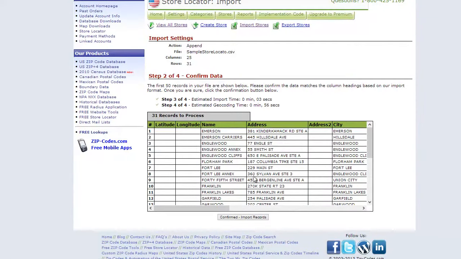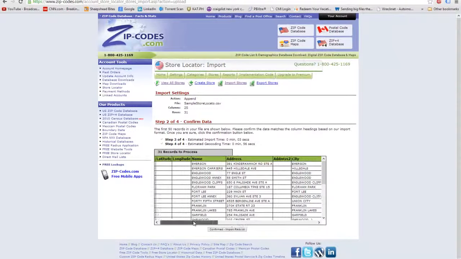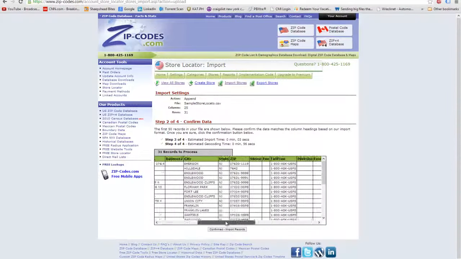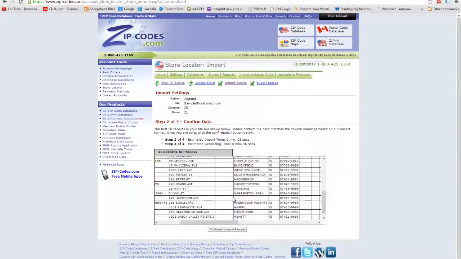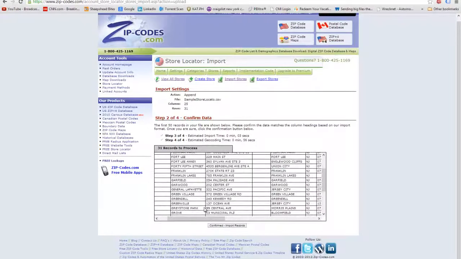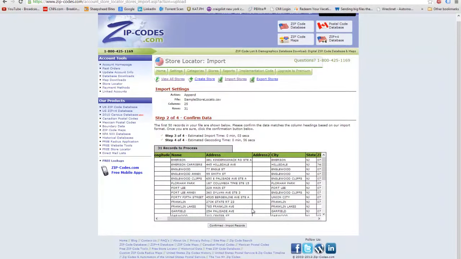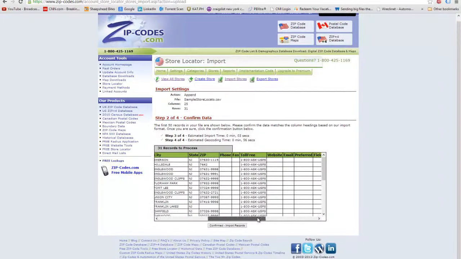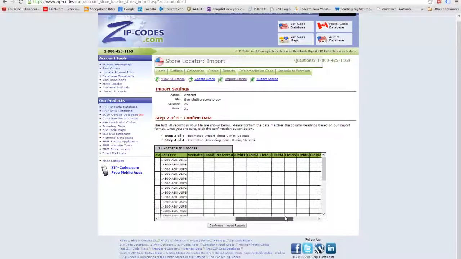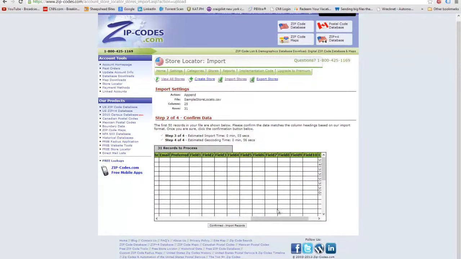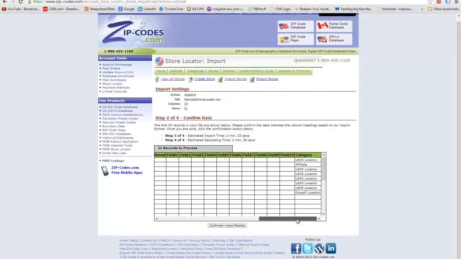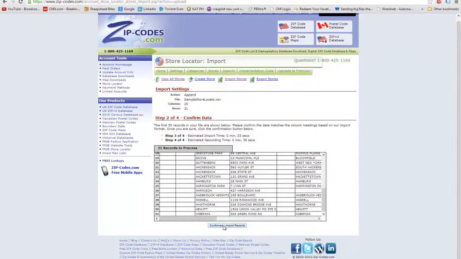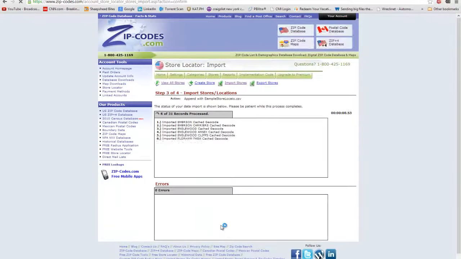And I'm going to click on upload my data file. And right away, it's going to be giving me a quick look of what the file looks like. So this is what the demo file actually is. It has a bunch of locations in what looks to be like New Jersey. And we have here all our fields. We have custom fields which we can use also. It's very, very cool. All right, so let's confirm this import and let's dump all these files in.